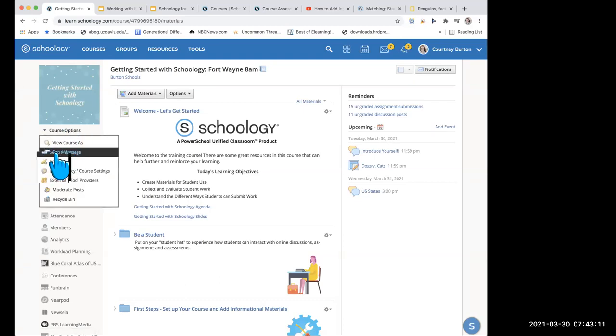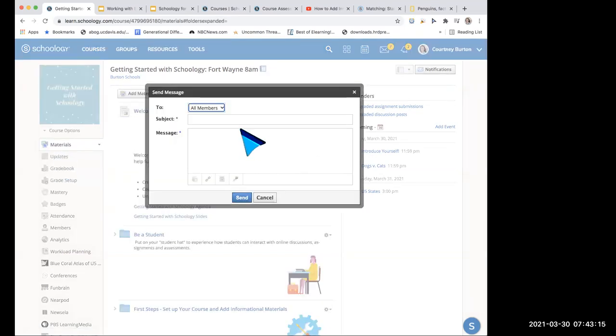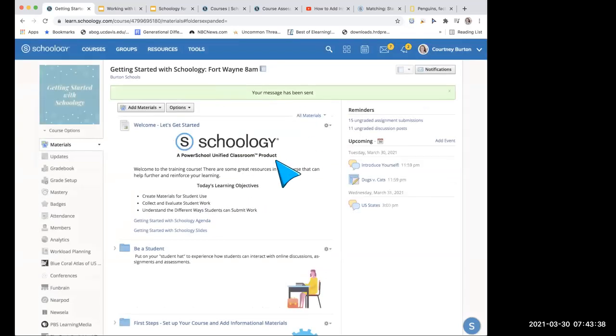Another thing under course options is you can send messages. So if I click here on send message, I can send a message to everyone. If I wanted to send a message to all of the students within the course, I can come in here and click on members, and then this would go out to everyone. So if I click on send, everyone's going to see that message.